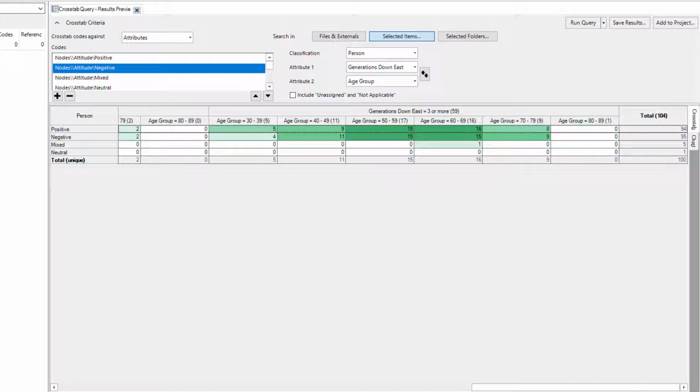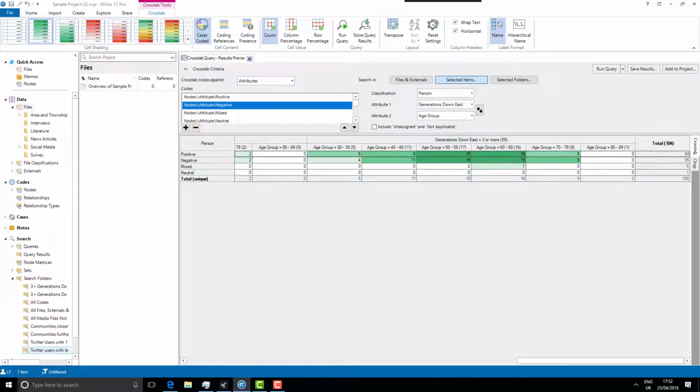When I compare the number of cases who express positive or negative views about real estate development, the difference is insignificant, with 94 cases in favour compared to 95 against real estate development. If I want to see the age groups by generation Down East as rows and the attitudes as columns, I click Transpose.